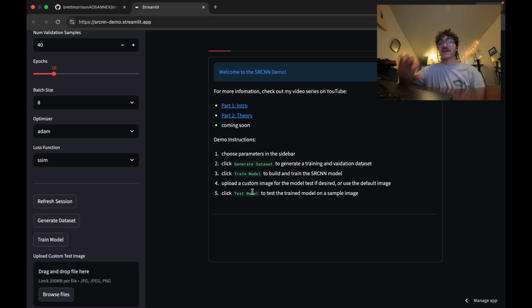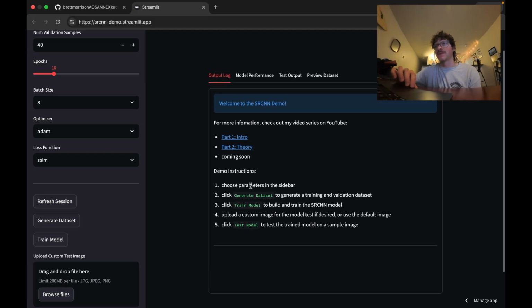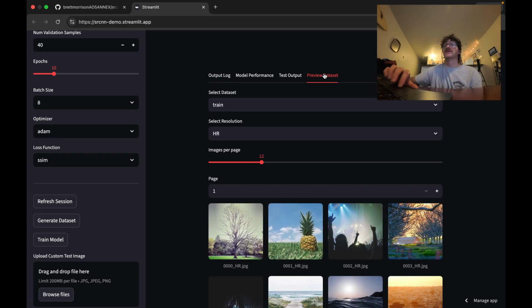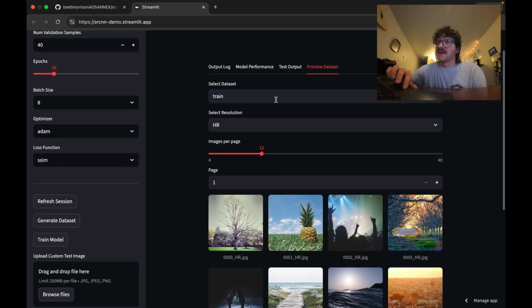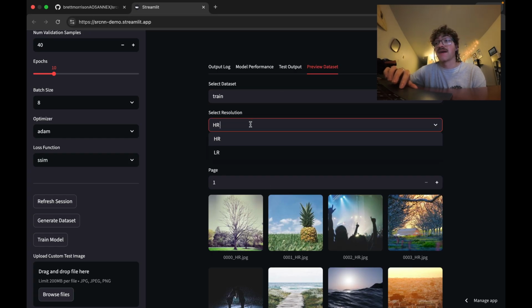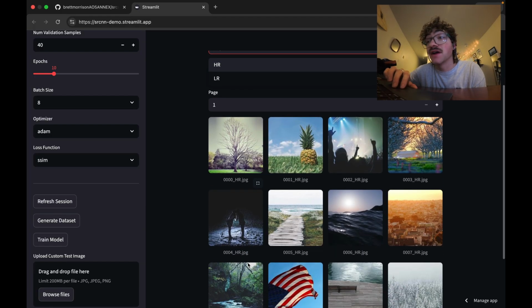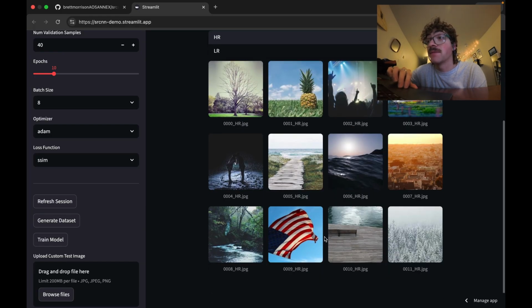Okay, so the dataset just finished being created. So we can head over here to the preview dataset page, and we can select, okay, well, let's look at the training data, and we're going to look at the high resolution images right now. So if we go through here, we see all these random images that were pulled from Pixel.